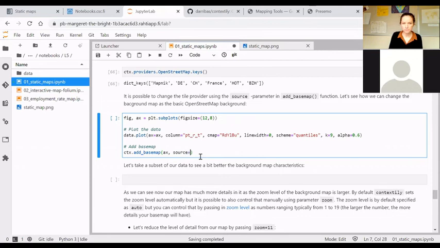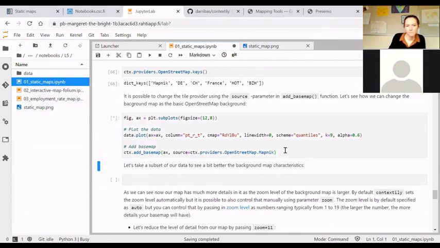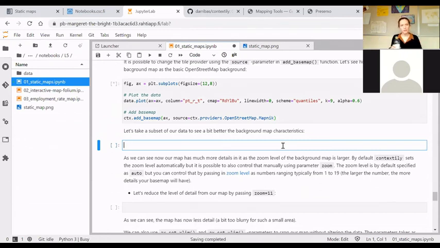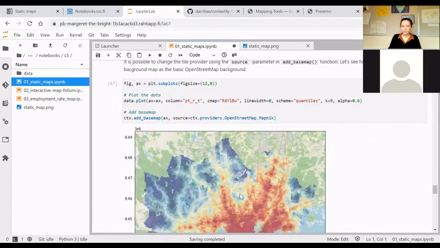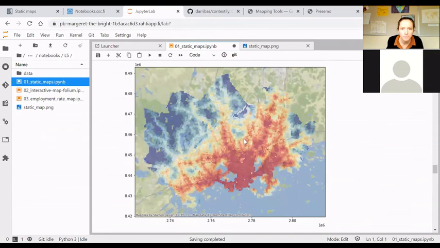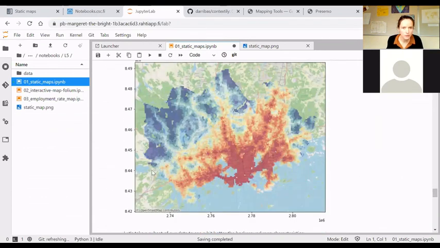Then to modify this add base map section, we have source. We can set it as ctx.providers.OpenStreetMap.Mapnik. And as it comes over the internet, it might take a couple of moments, but not too long. Okay, so now compared to the previous map, you can see that it's the same source data, but the style is now the basic default OpenStreetMap.